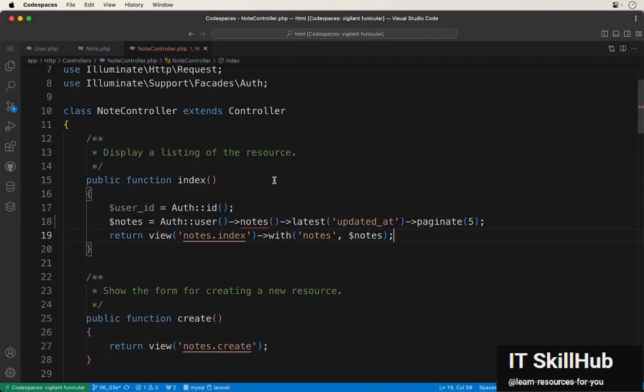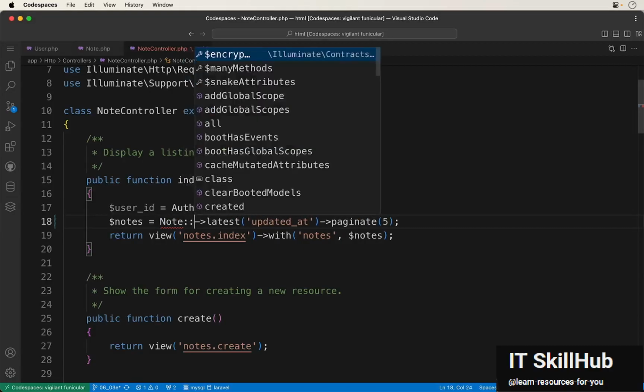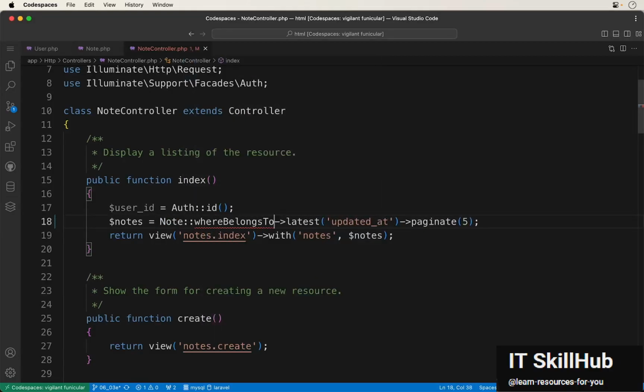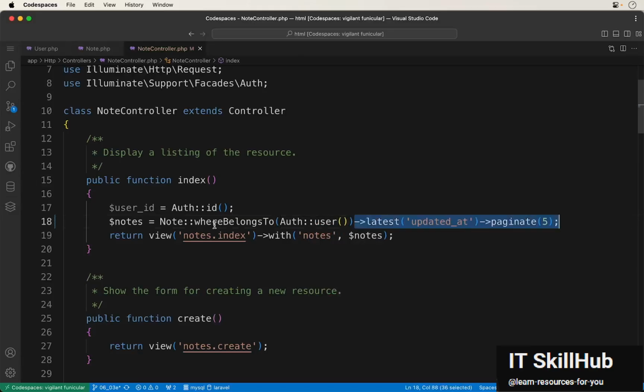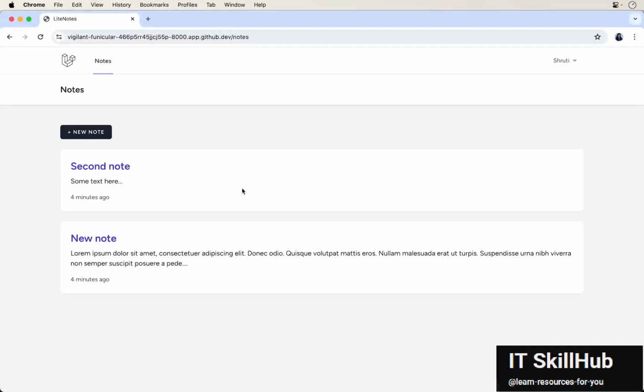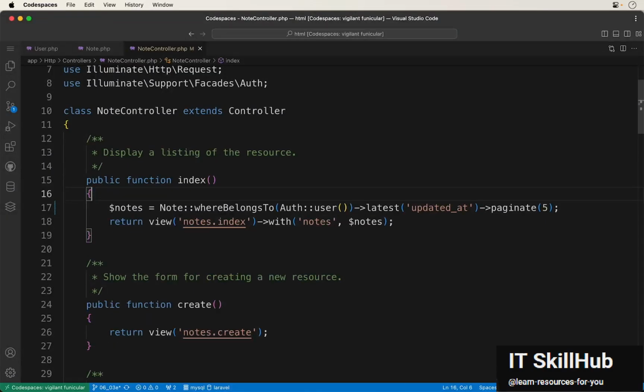And now since Laravel version 8, we can also use the inverse relation and replace this with node where belongs to authenticated user, auth user, get the latest, and so on. Now see how similar this is to the where clause. We're just not using where and then checking the user ID. We're simply using the relationship where nodes belonging to the user, we're just fetching them. Let's go back and see if this is also working the same way, and it does. Alright, we can delete this line right now.